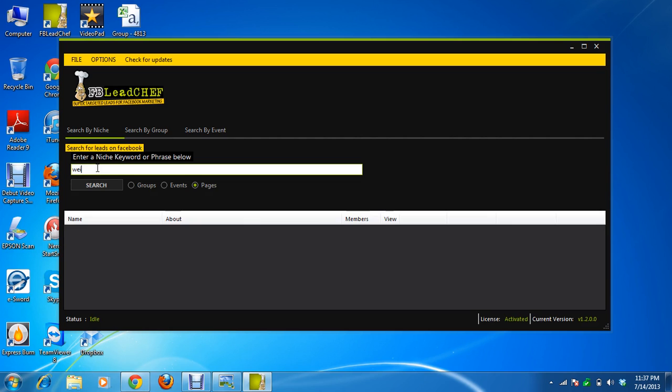I'll just type in here weight loss, and so I typed that in my keyword search field. And one other thing I want you to notice, if you look here, you have the option of searching groups, events, or pages. What you want to do is you want to search groups. So we'll select groups, and we'll do a search.